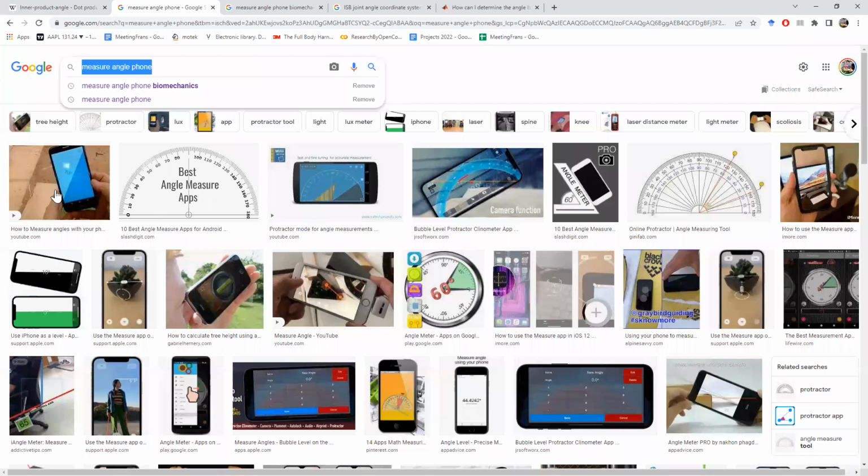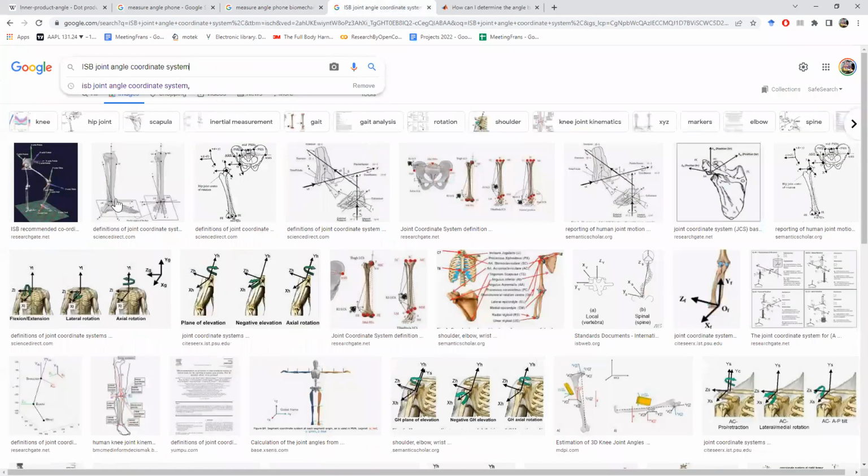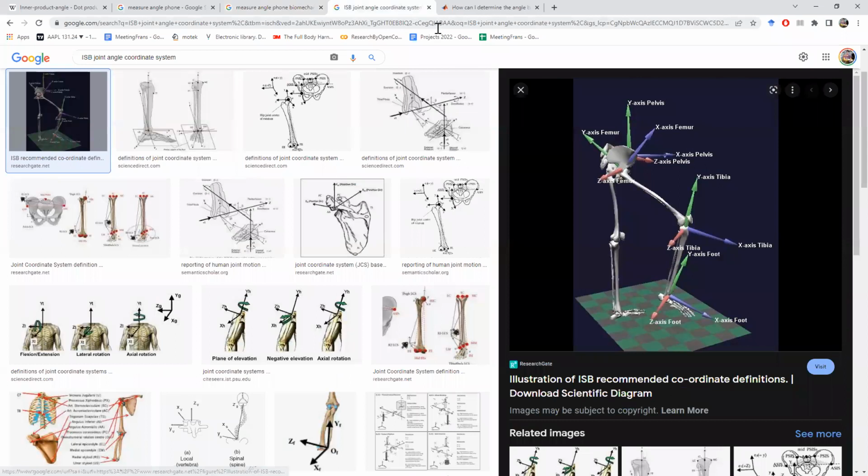People have done it quite a lot. So you can actually measure angles even by a phone. You can see here, I think your iPhone can do that. Even people have done it for video, joint angles, again using your phone or a simpler version. But as you know, there is a definition, like the ISB definition or recommendation, for joint angles. You can read about them.